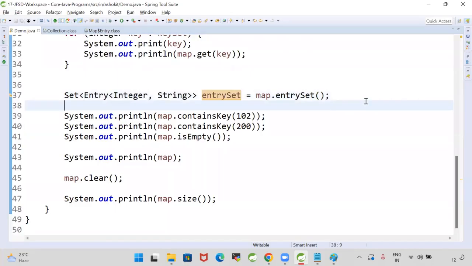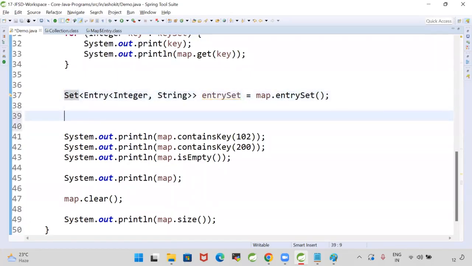Once I have the set, can I iterate the set? Can I use an iterator on the list? On the set? On the map? No. A cursor is not applicable for the map. A cursor is applicable only for list and set. That's the reason.